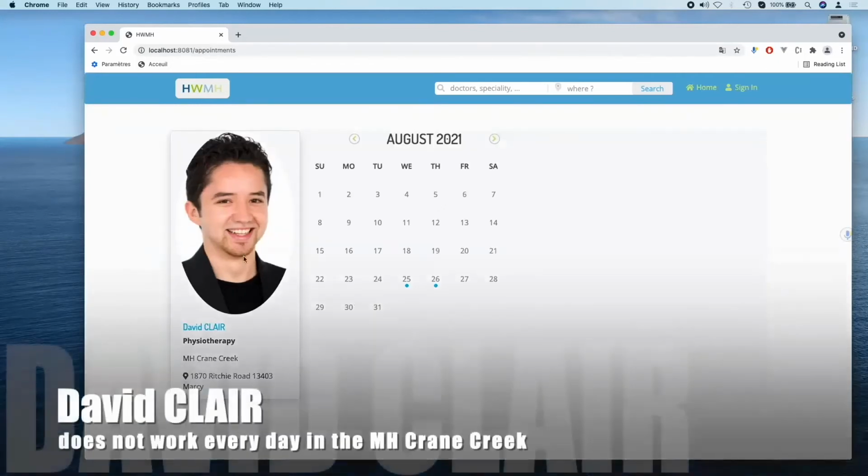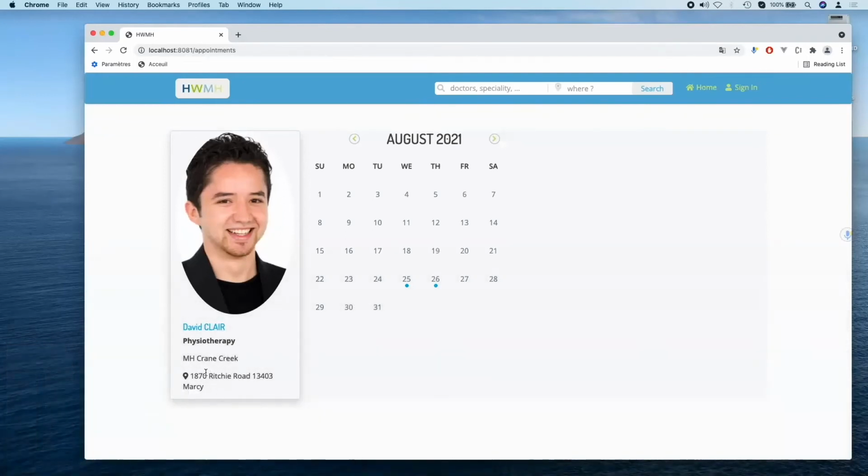After choosing the practitioner, consultation type, and medical house, the user needs to choose the appointment time from the doctor's available time slots. Here, we see the calendar for August. Notice that there are dots under the 25th and 26th. This means that there are openings on those days. Now, let's choose the 25th.